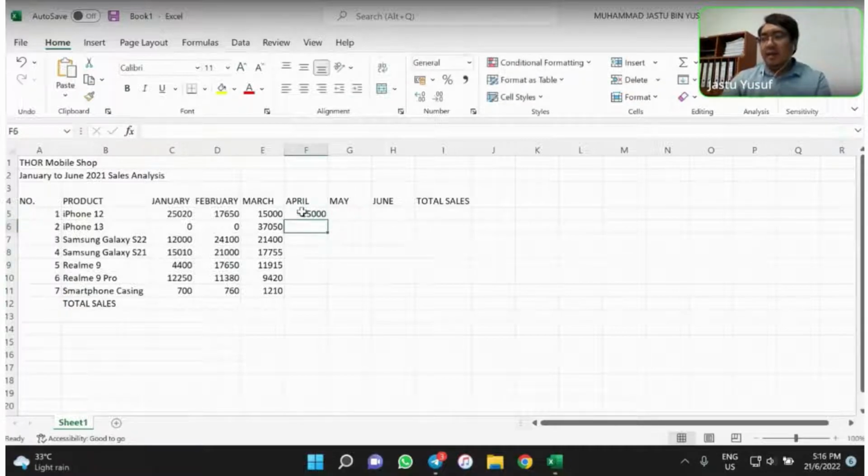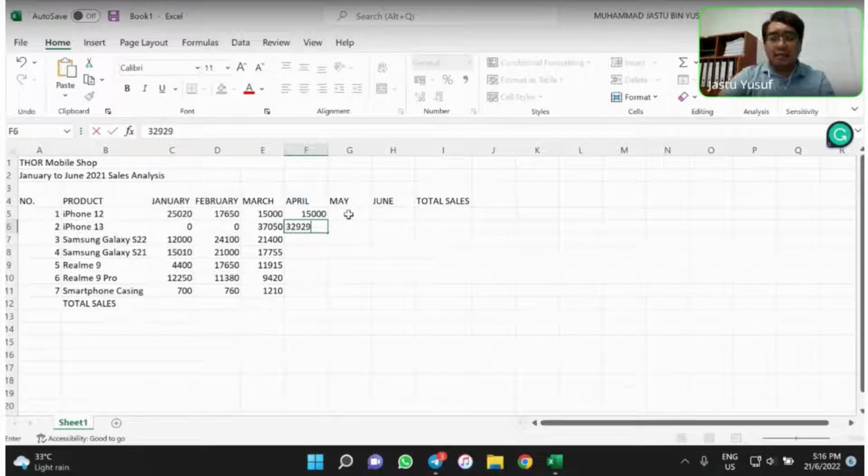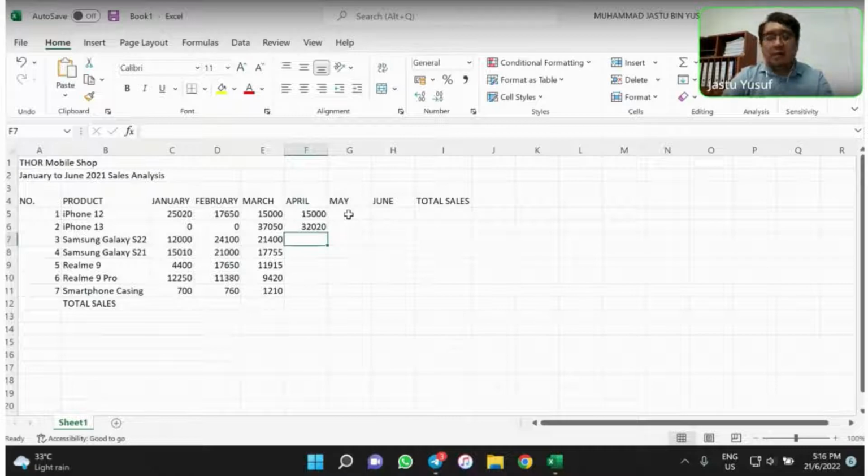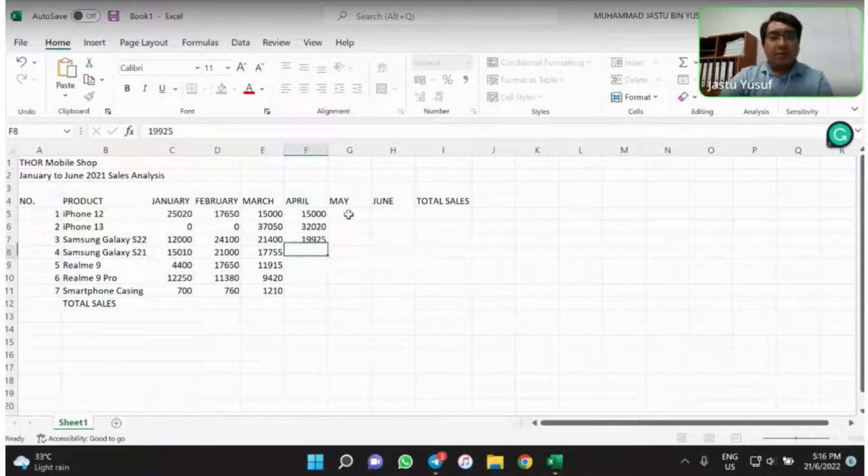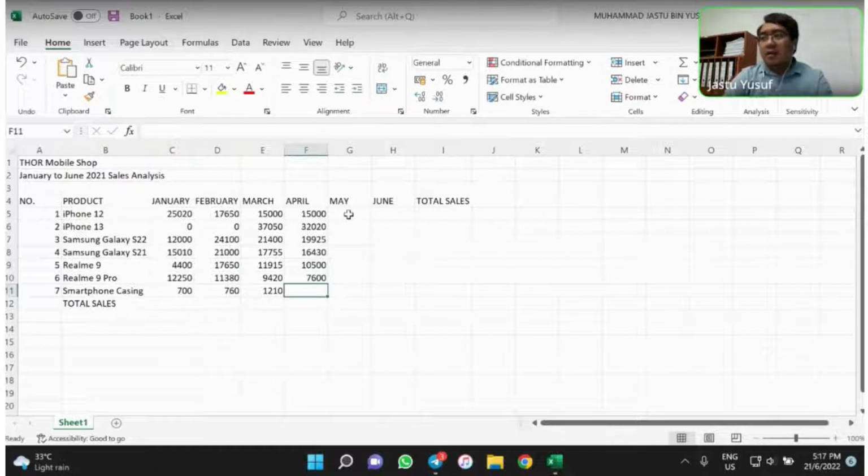Then we go for the April column. F5 will be 15,000, and then click enter. Then F6 is 32,020. Then we go for F7, which will be 19,925. 16,430 for F8, 10,500 for F9, then 7,600 for F10, and then F11, 1,640. Next, we go for the May column. At G5 will be 35,000. Next will be 25,000.